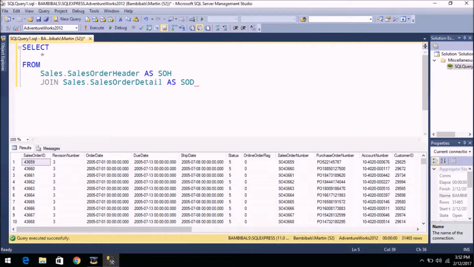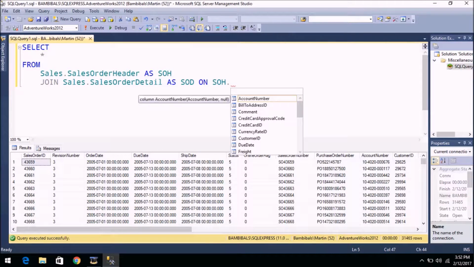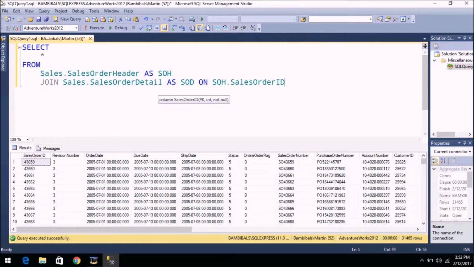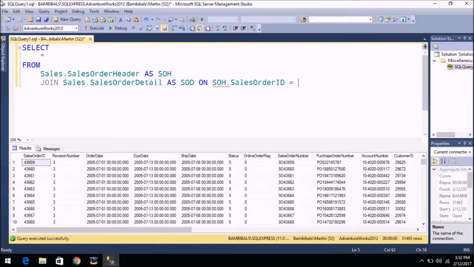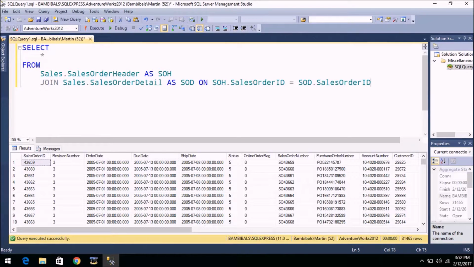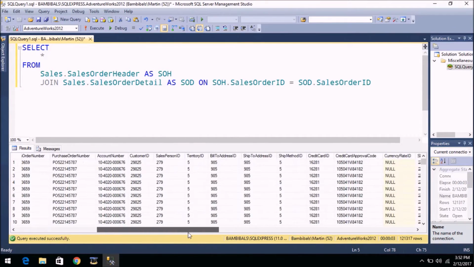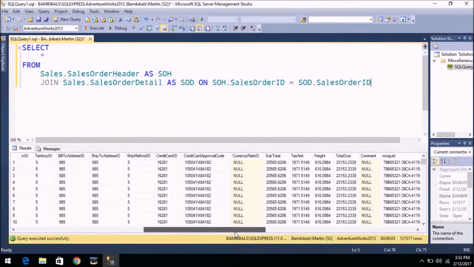Because we're joining our tables together, we need to say on SOH dot sales order ID equals SOD dot sales order ID. I believe that's what it is. Let's find out. 121,000. Okay, that seems right. I can believe that. All right, great. So now let's see what other columns we have available to us.